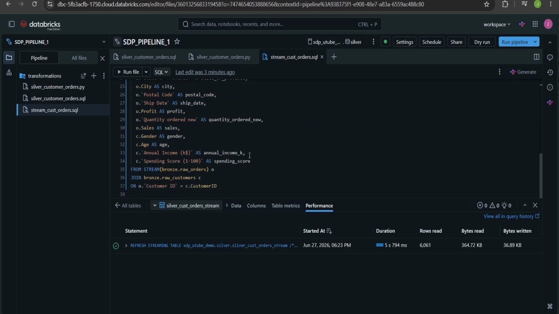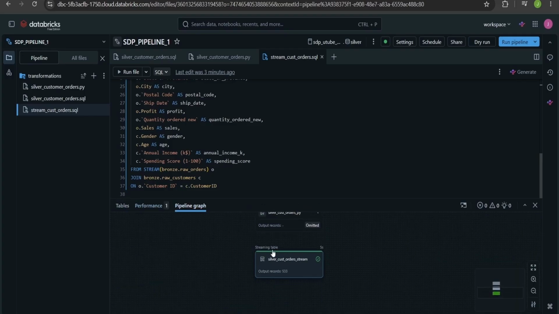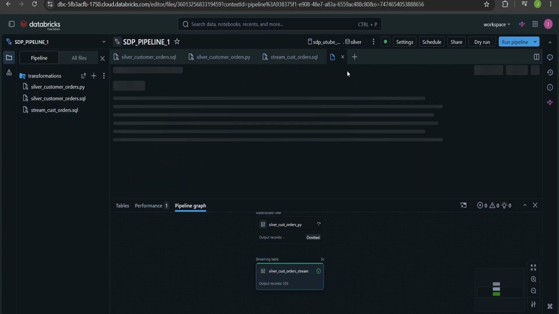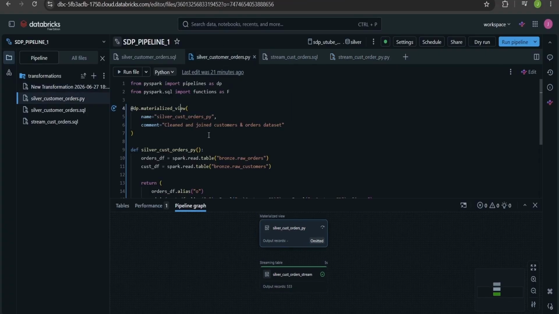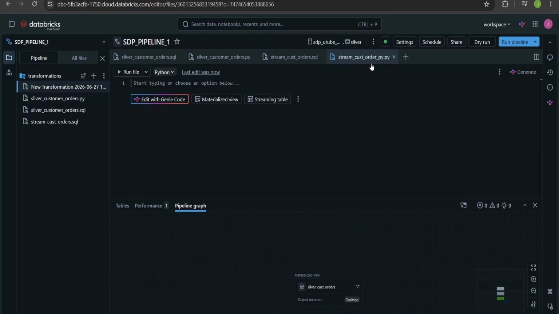Okay, so let me go to pipeline graph, and you can see that stream had ran successfully. Now I will just click on these three dots and I will create a new file. And this file is obviously Python file for the streaming. So I will just name this as stream cust order py dot py. Okay. Yes. Now again, I will just copy paste my existing code and I will change the things inside my existing code only. We'll just say Control C and I will paste my code here, Control V.